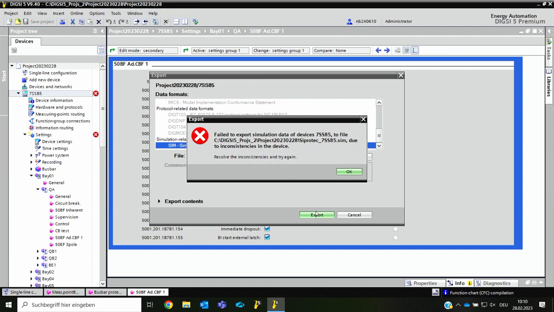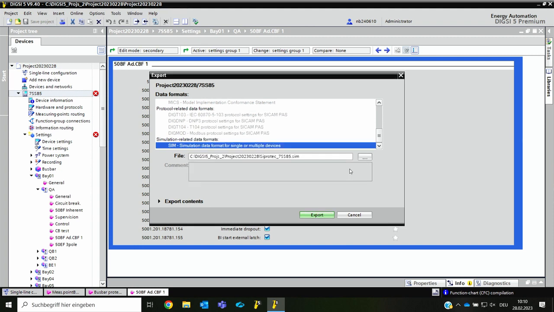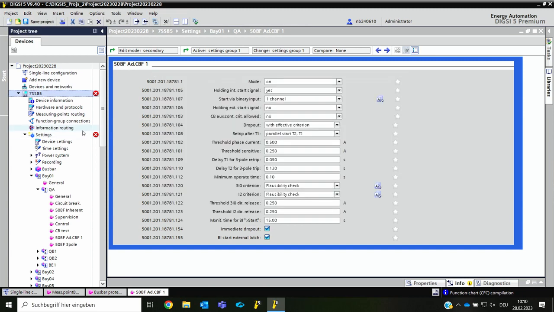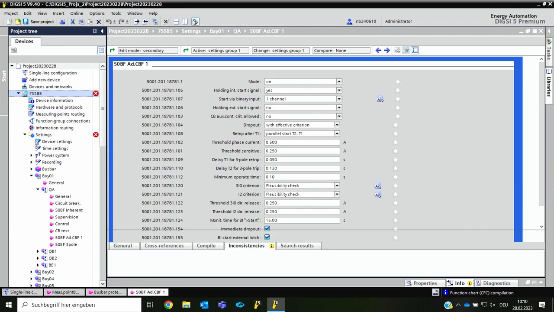Oh, that's great. Due to inconsistency in the file. Okay, this was a bad idea. But we have here the SIM. Oh, let's check.